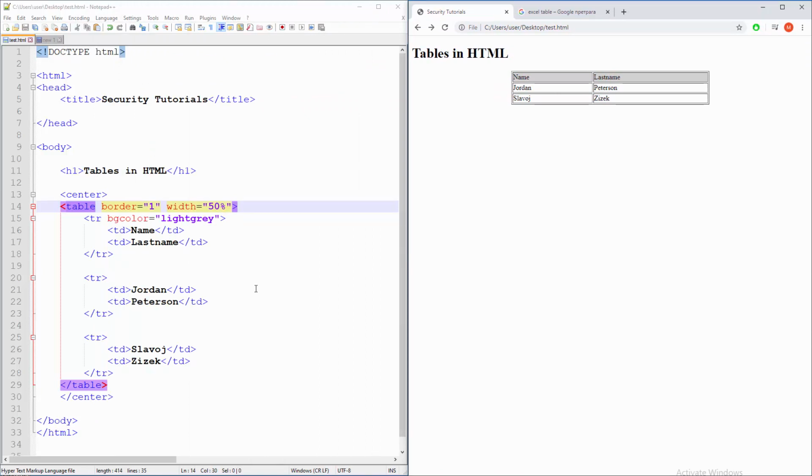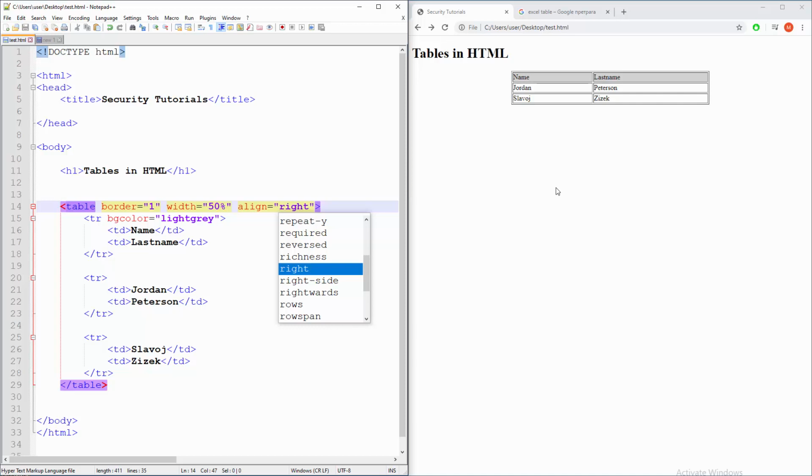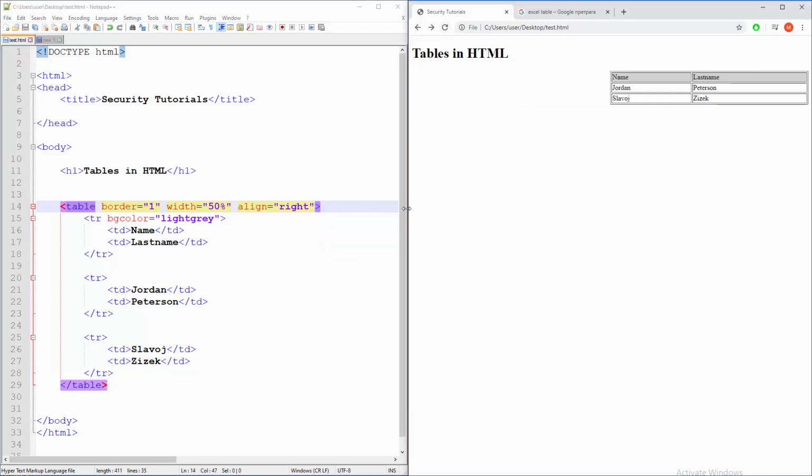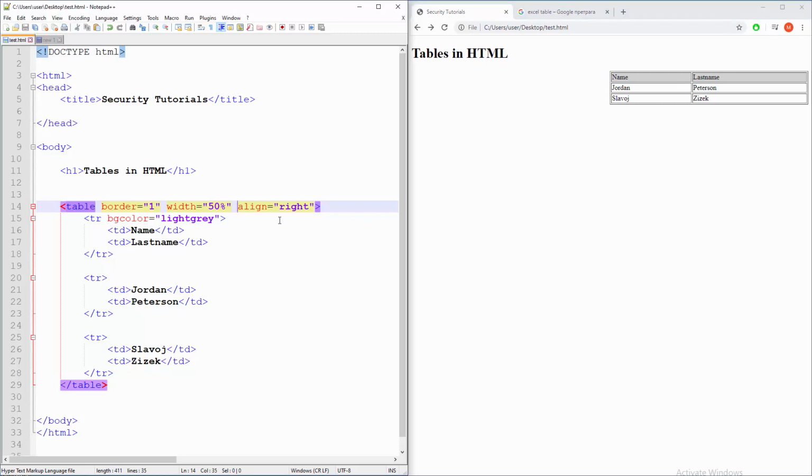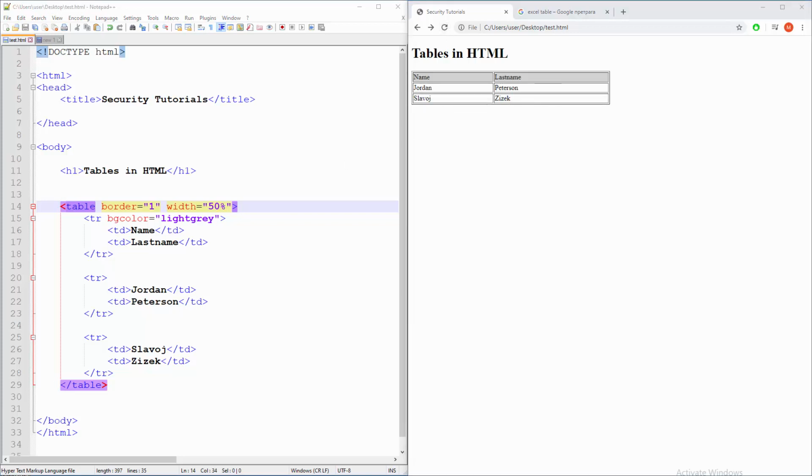Okay, so next question, how to push this thing to the right? Well, you cannot use right here, you must use align in the table actually. Align equals right, and there you go, everything works and it's still resizable. So let's go back to default stuff like left alignment. There you go.